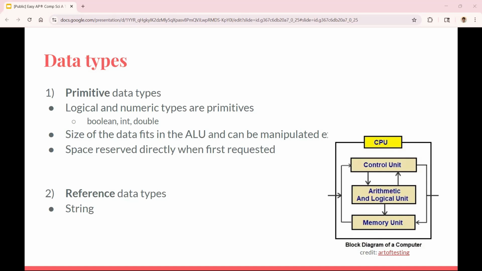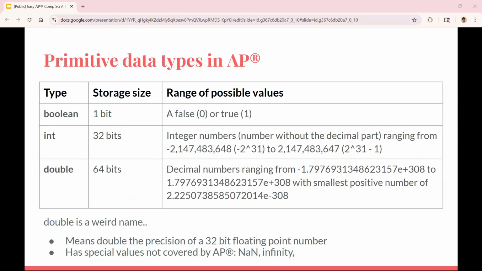There are 2 kinds of data types, primitive and reference. Primitives are logical and numerical values. They're a teeny amount of data that maps the underlying hardware for blazing fast operations. For AP computer science, those are the only 3 types you need to be aware of. This table lays out the key difference between them by storage size and the range of possible values. A bit is the smallest unit of data that a computer can use. 1 for on and 0 for off.